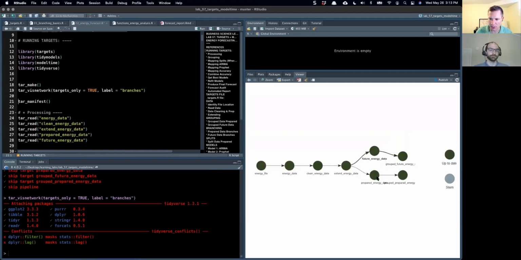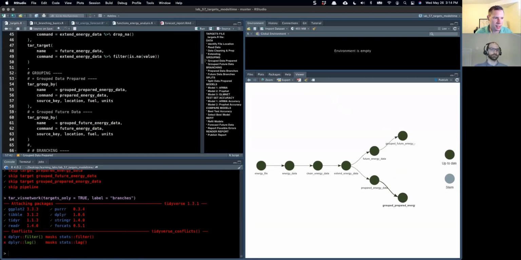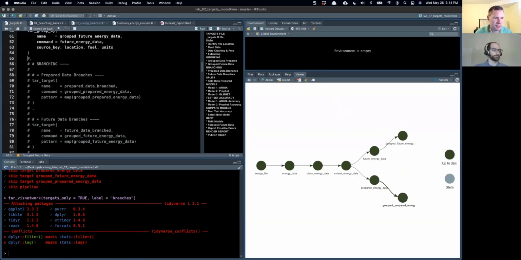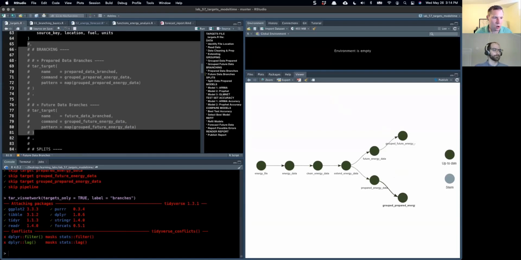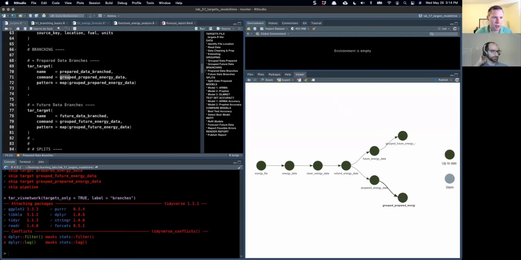So we had these future energy data sets. Now we've got them grouped, and this is kind of like that preparation, right? We're preparing it for doing iteration. When I do the branching, that's the next step. All I'm doing here, Control Shift C, is basically returning the output of the grouped energy data, but we're adding now this pattern map the grouped prepared energy data.